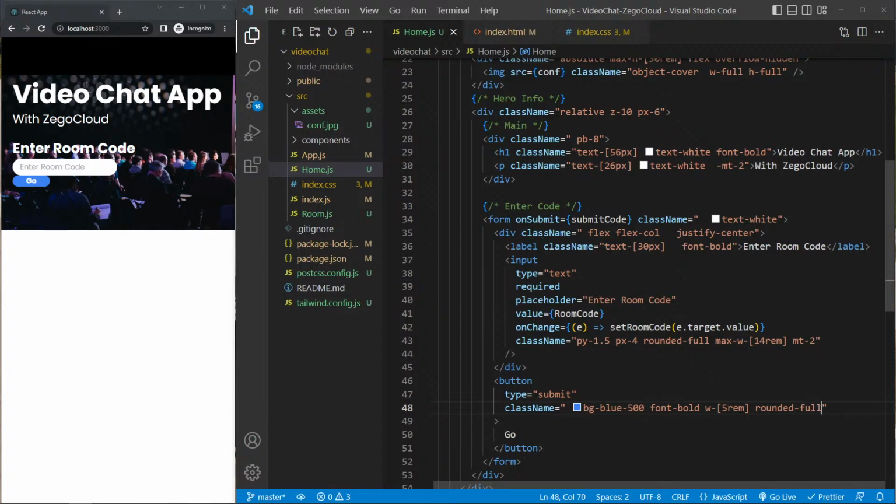And padding on the Y should be 1.5. This change just doesn't go well, guys. So I'll go to here. Okay, so 1.5 looks good. Now I want some margin on the top as well. So margin top should be 2. Okay. 1.5 means 6 pixels. I'll go with 5 pixels.